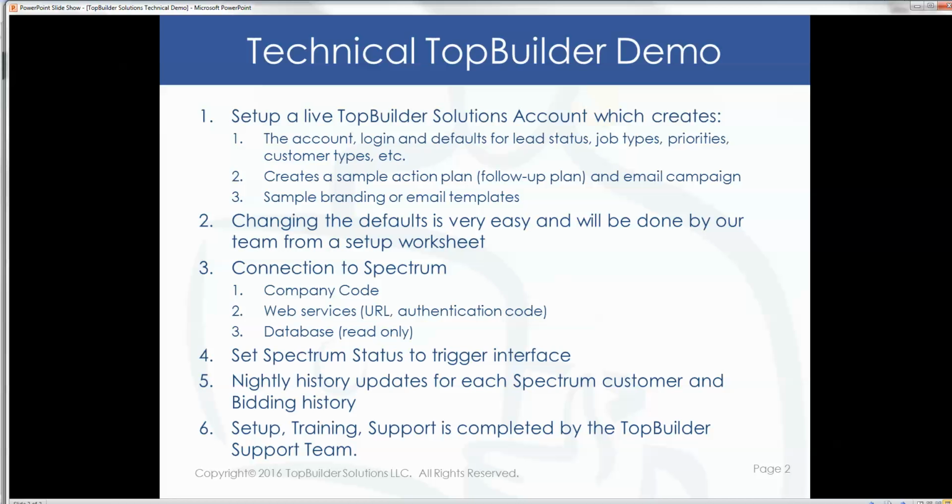Now, we set up, train you, and support you using our support team. We have a support manager. You'll have an account manager that is your primary contact, but we have an entire support team that will be helping you set all this up. We'll be doing the training, and then we'll be supporting you. We have daily training classes that are live. We don't charge for it. The only training we charge for is on-site training, and as you can imagine, there's an expense there. But that's it. We take care of you, and we help you set it up.